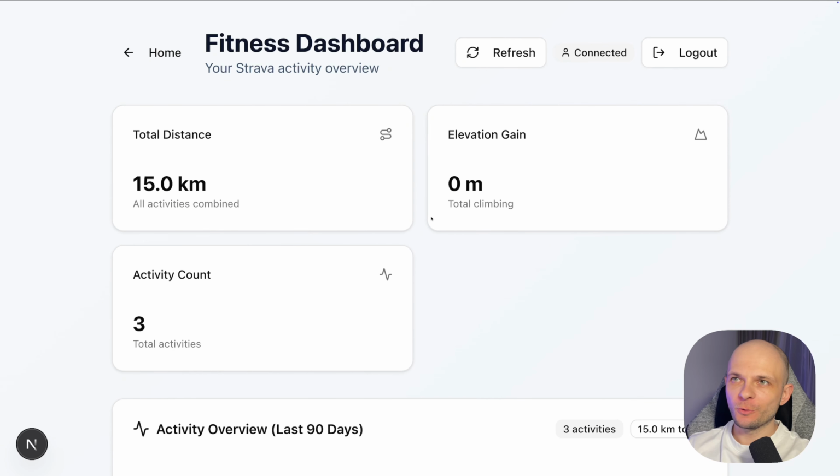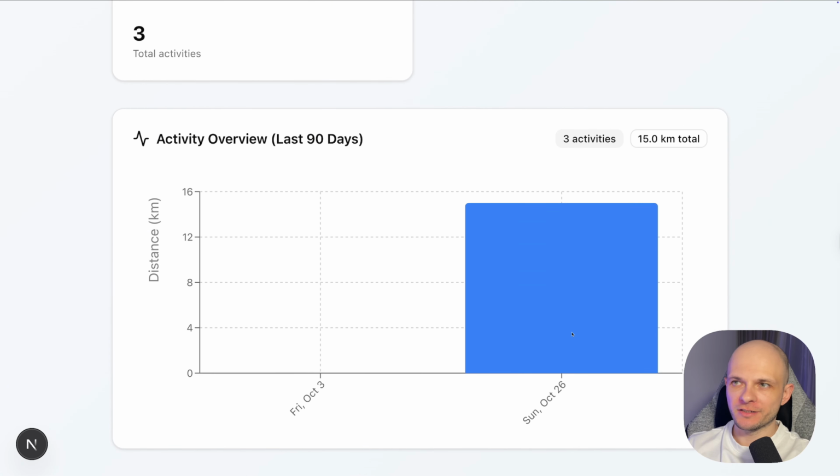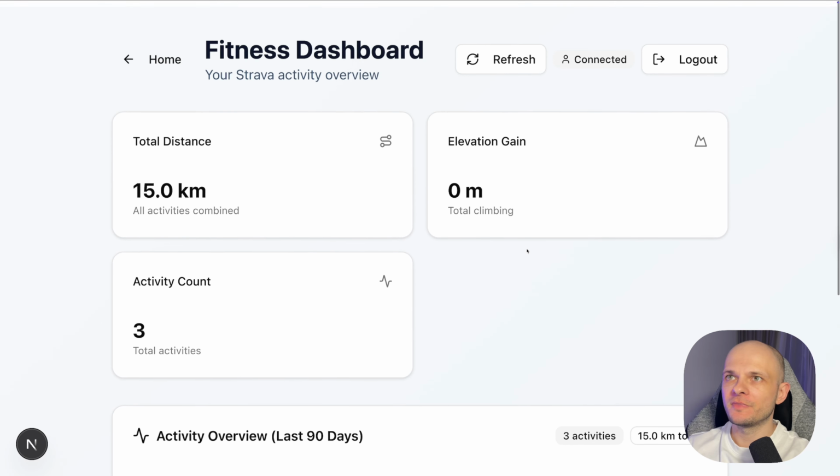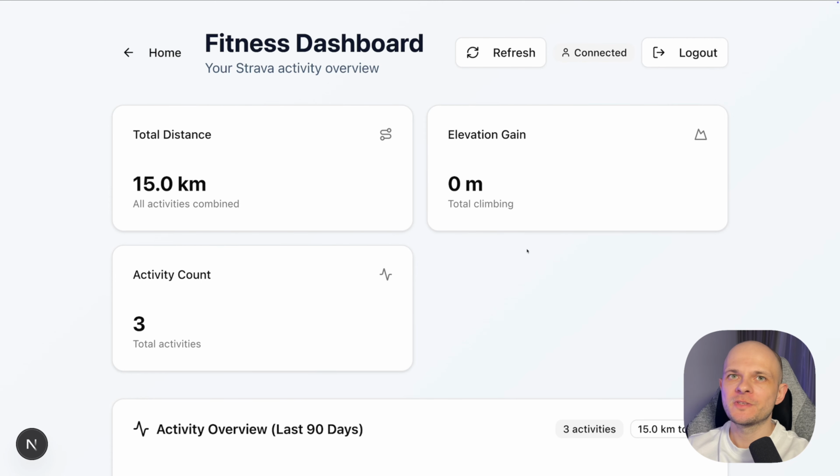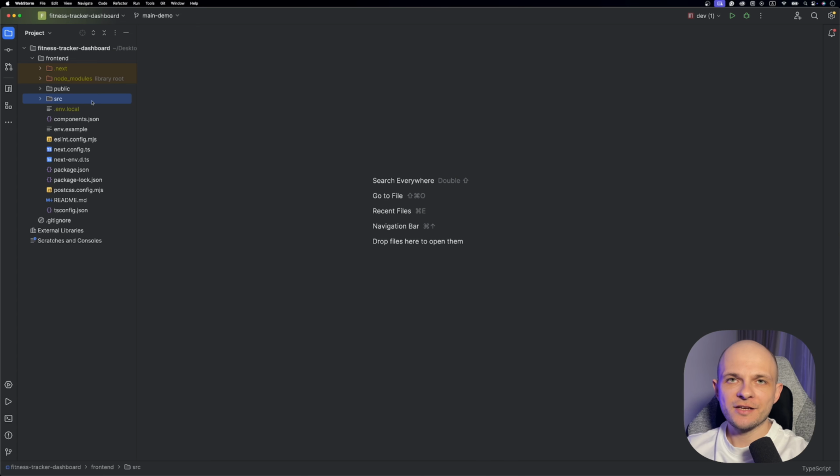Let's dive straight into the code, and first let me show you my demo frontend application. That's how the dashboard will look: a few widgets and a chart which is gonna show the activity overview for the last 90 days. That's it, super simple. So let's go and check the code of this frontend application. Here it is. As I mentioned, for frontend I used Next.js, as well as Tailwind and ShadCN for components. Let's go to the src folder, app, dashboard.